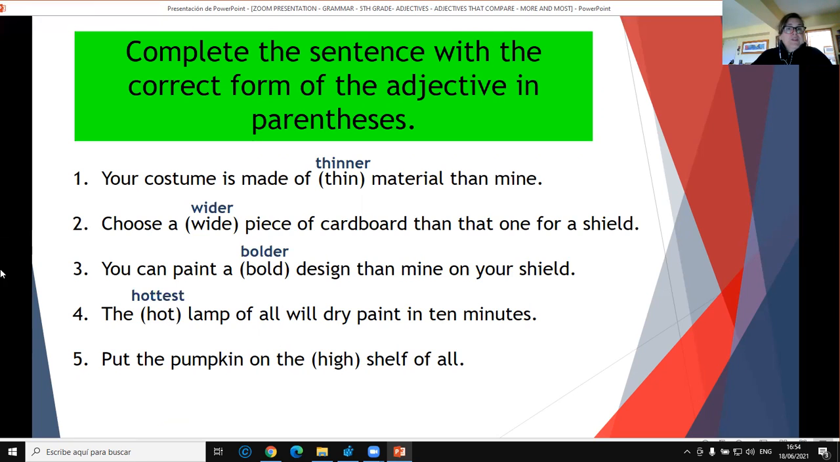Number 5, put the pumpkin on the shelf of all. We're comparing one shelf with all of the shelves, and the adjective is high. We need to add -est. In this case, we have highest. Put the pumpkin on the highest shelf of all.